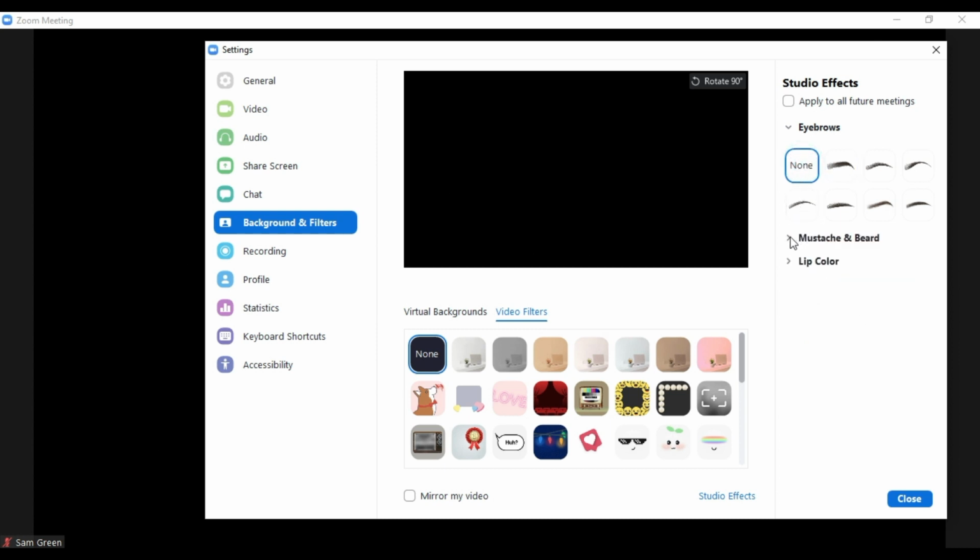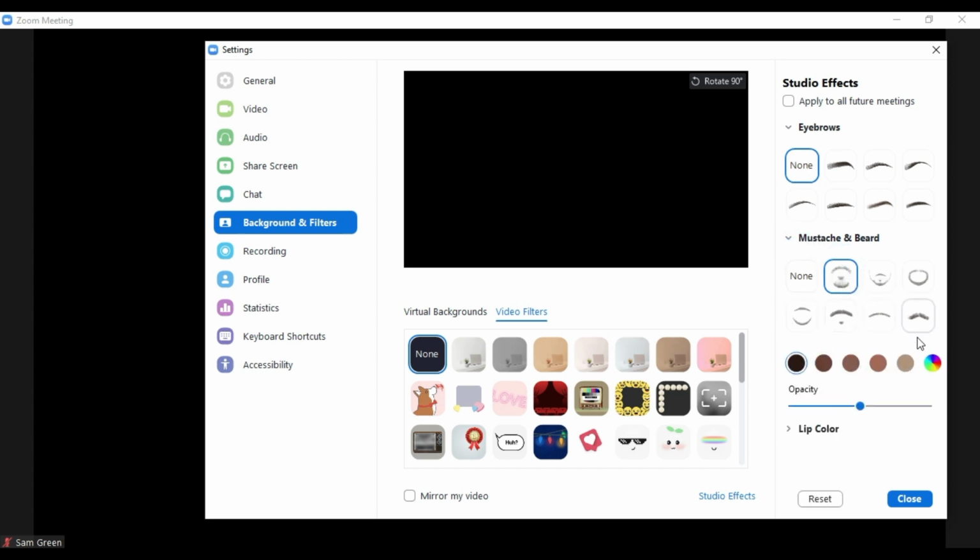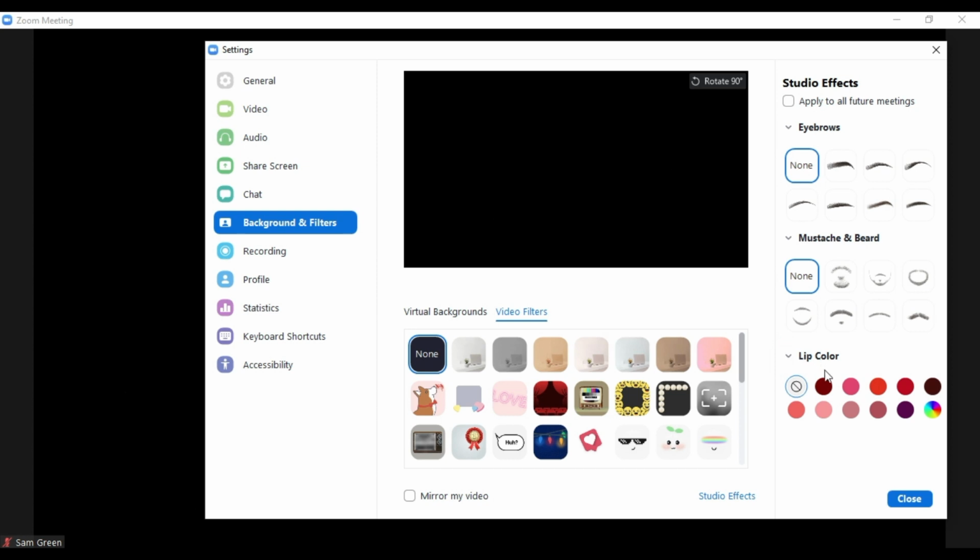Click on Eyebrows. Here you will select any eyebrow filter for your video. The same applies to other facial filters. If you want to remove these filters, then just click on None. This is how you can edit videos using Zoom.